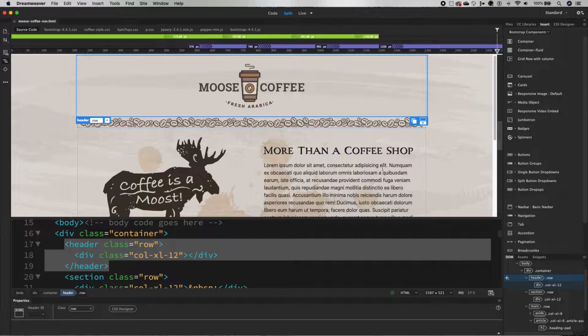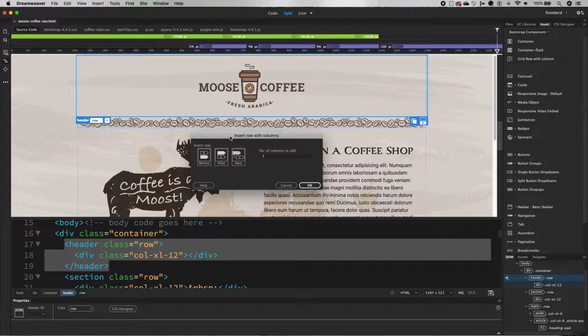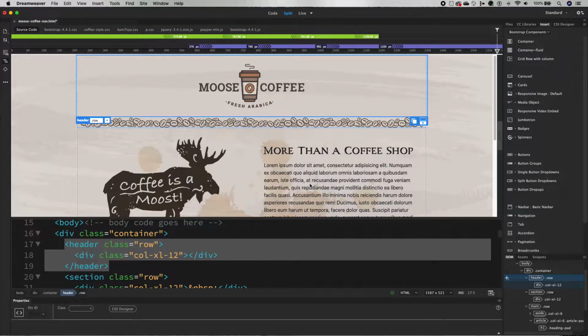Now I'm ready to add that grid row. I can come over to the Insert panel and then click Grid Row with Column. That brings up the Insert Row with Columns dialog box and asks me where I want to put this new row. I want it to be before the element that's currently selected, so I click Before, and I only want one column, so I change the 3 to a 1, and then I click OK.